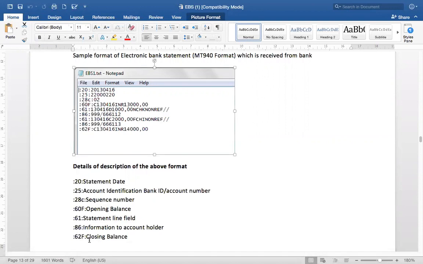Now what is the 62F tag? It is the closing balance. See, opening balance was 13,000 and I paid the vendor 1,000. 13,000 minus 1,000 is 12,000. And I got 2,000 from the customer. So 12,000 plus 2,000 is 14,000. So the closing balance came to 14,000, on this date 130416, in INR. So this is just about the input file, the EBS file.